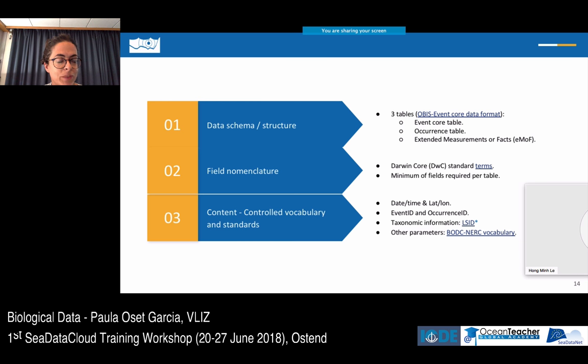So the OBIS event core, we have to take into account three main blocks when we talk about this schema. One is about the structure, and the data is structured in three tables. We will see them later with a bit more detail: the event table, the occurrence table, and the measurements or facts table. Then the names of the fields also need to be standardized, so that they follow a certain vocabulary, which are called the Darwin Core terms. And we've put links there.